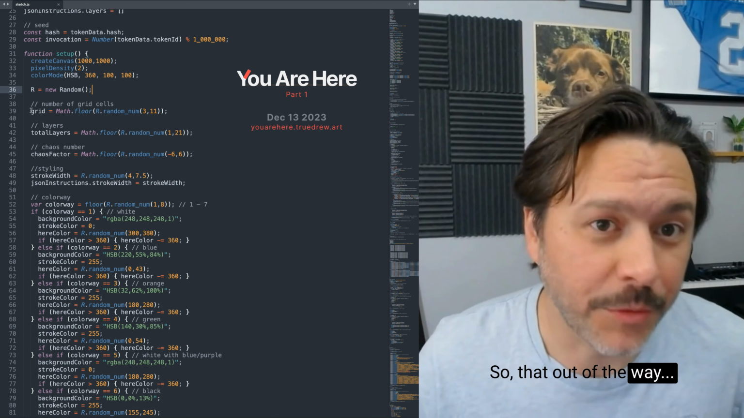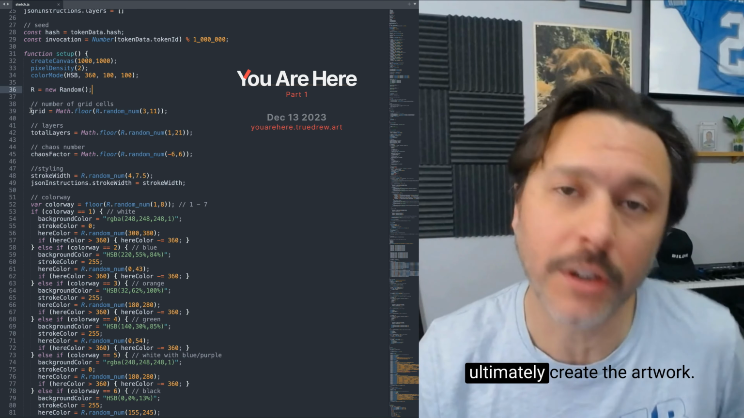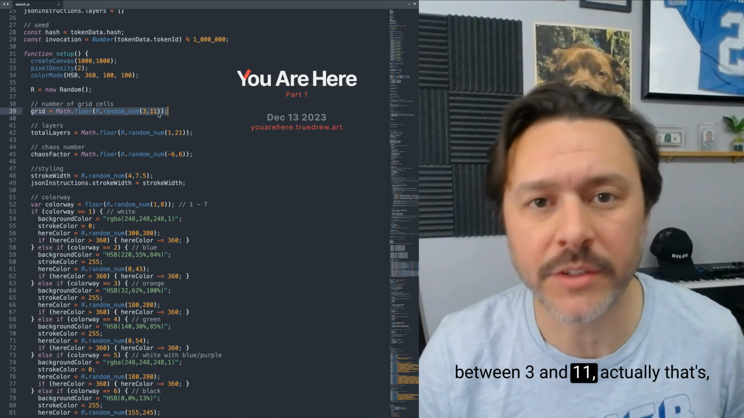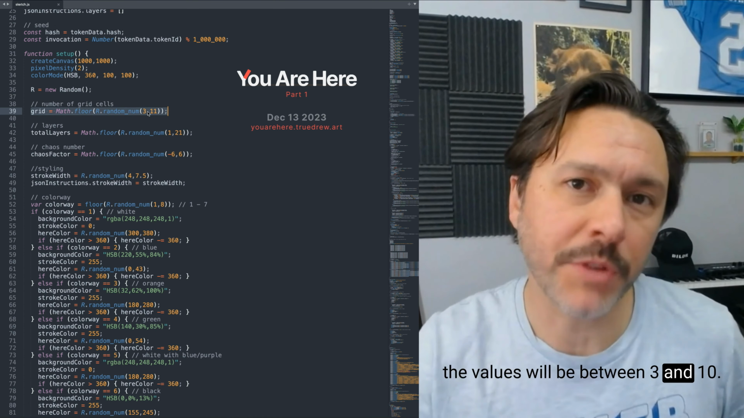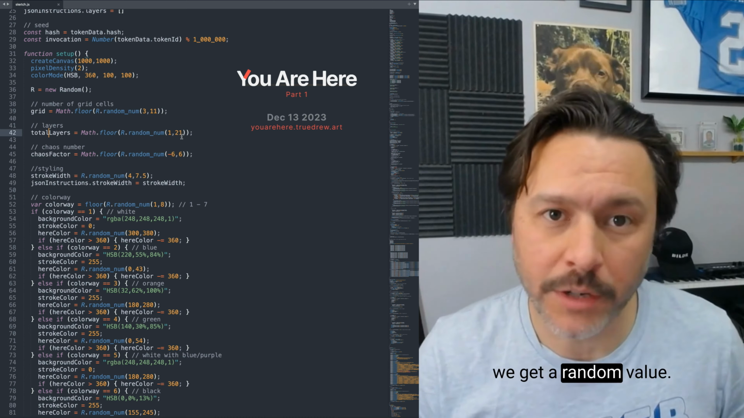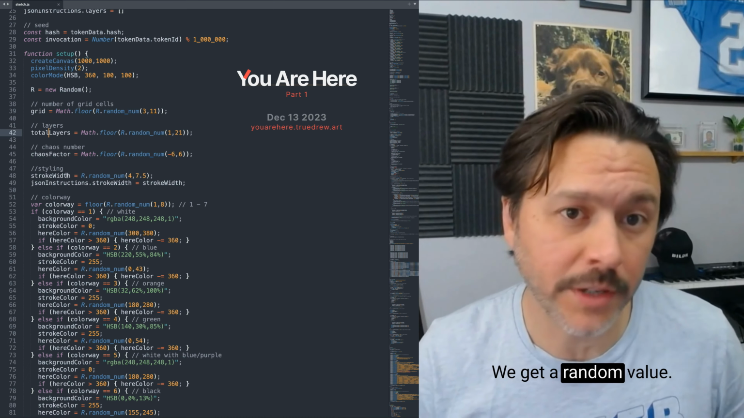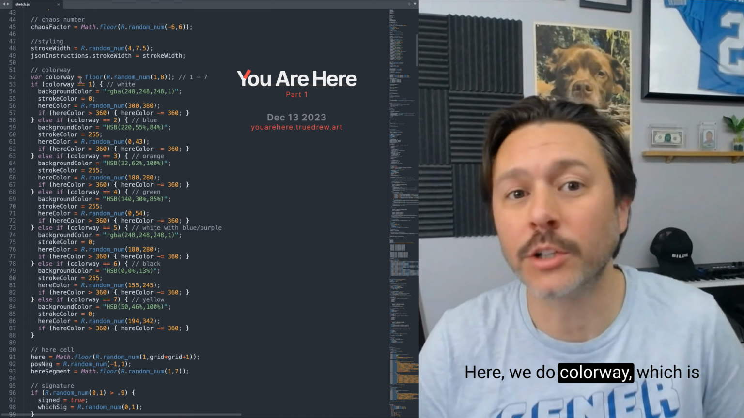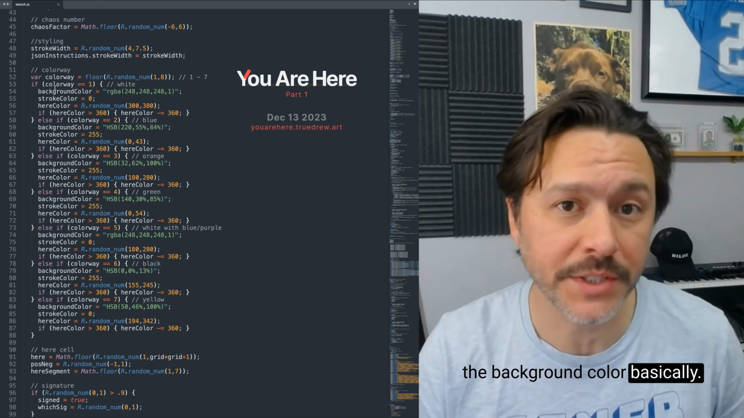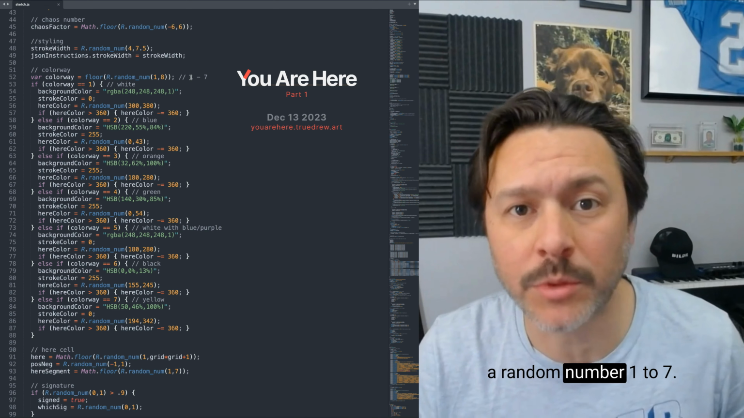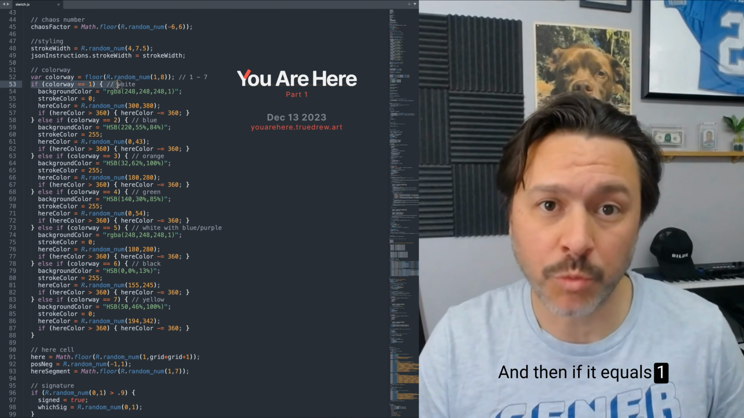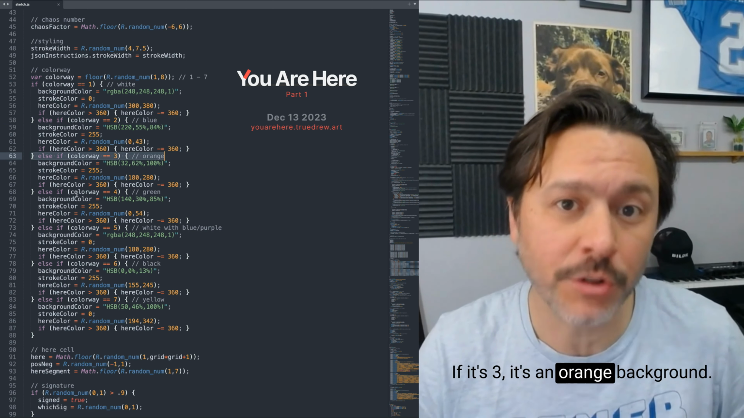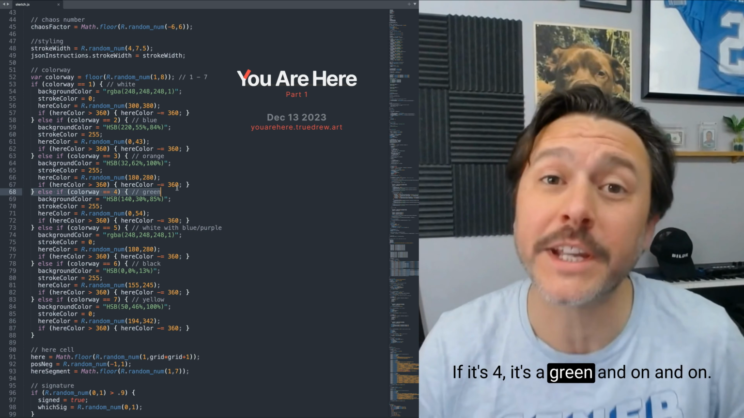So that out of the way, here we're going to set the things that are going to ultimately create the artwork. So grid, I get a random number between 3 and 11. Actually, the values will be between 3 and 10. Total number of layers, we get a random value. Chaos factor, we get a random value. Stroke width, a random number. All the way down, here we do colorway, which is the background color, basically. And what I'm doing is I take a random number 1 to 7, and then if it equals 1, it's a white background. If it's 2, it's a blue background. If it's 3, it's an orange background. If it's 4, it's a green, and so on.